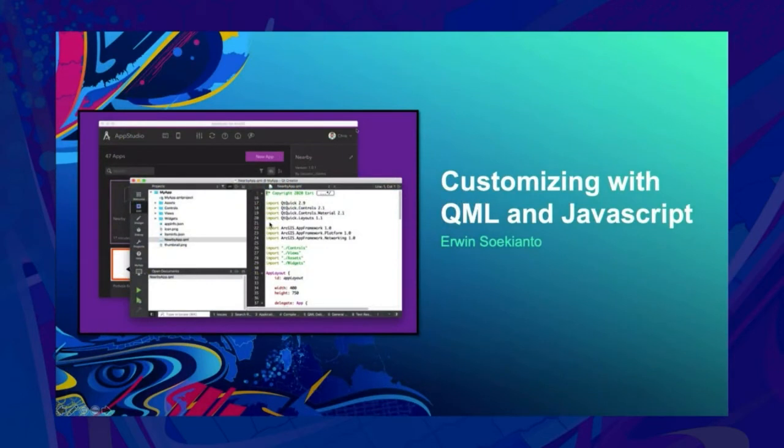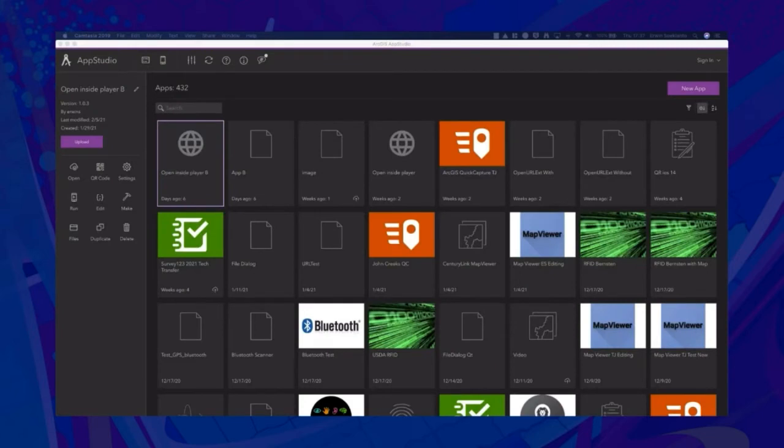Alright, I have a couple of demos that I wanted to show you on customizing with QML and JavaScript in AppStudio. Now you're looking at my desktop, showing AppStudio Desktop. The first demo I'm going to show is how to merge a couple samples that AppStudio Desktop provides into a single app. First, I'm going to choose the base app for it.